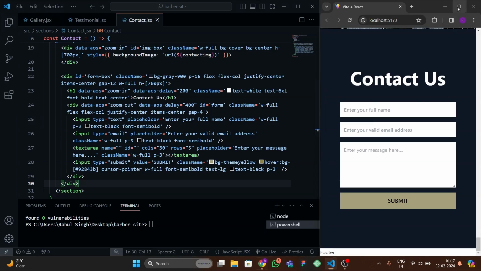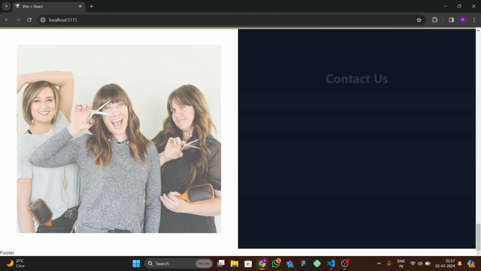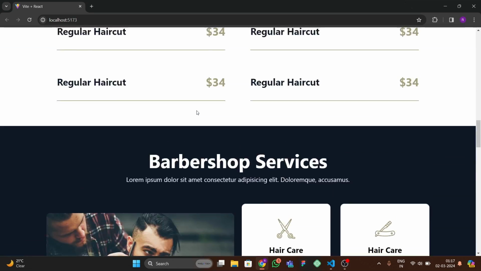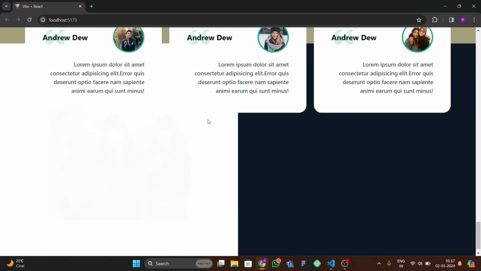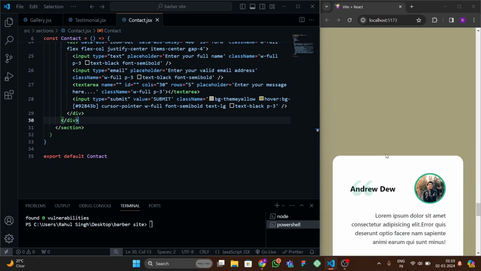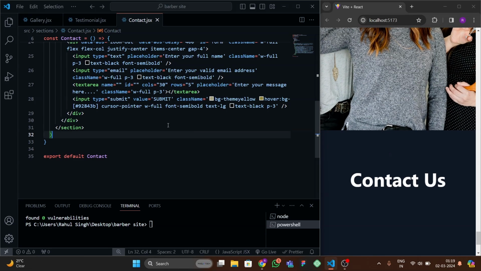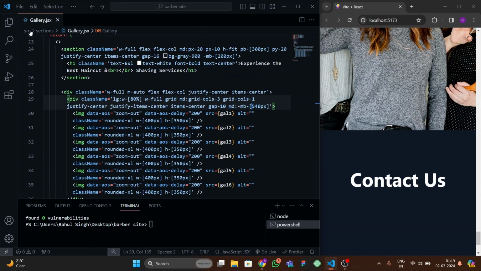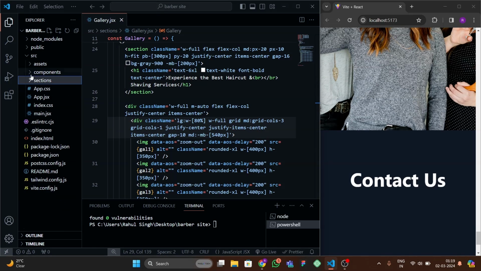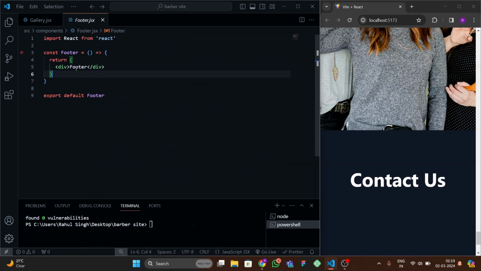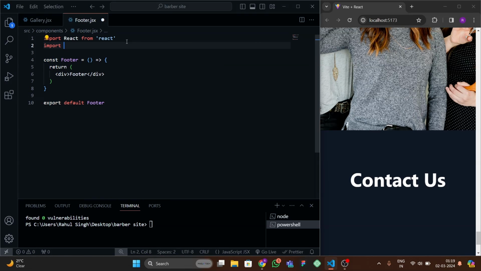I think this section is also ready. Our contact section is also ready, as you can see. Only our header and footer are left, so let's start making the footer. Let's remove all of this, go to our components, and from here go to the footer. Now we are in the footer, so let's import some icons.